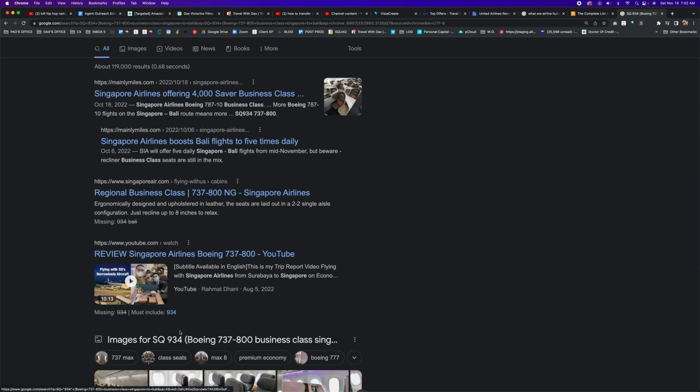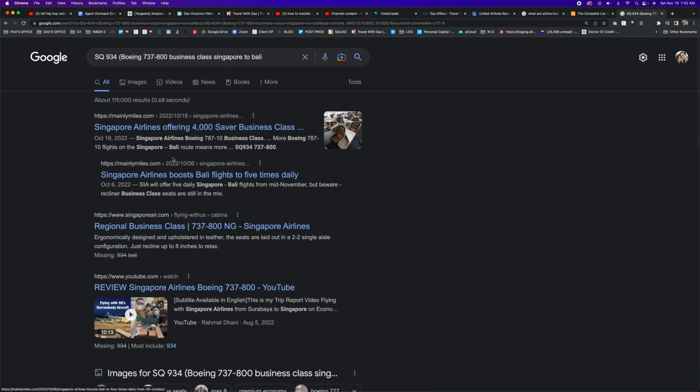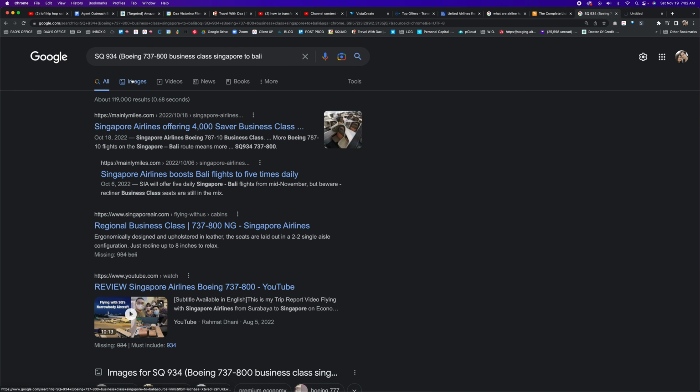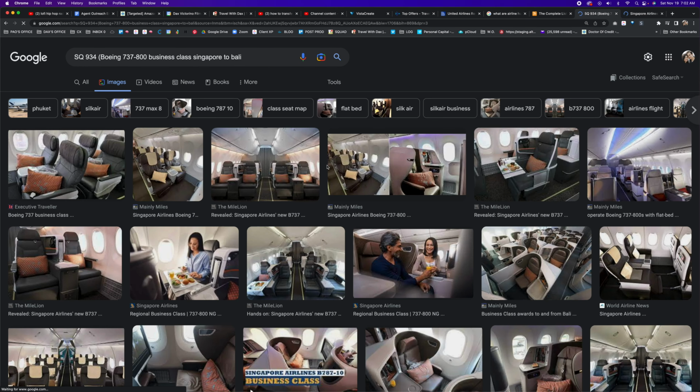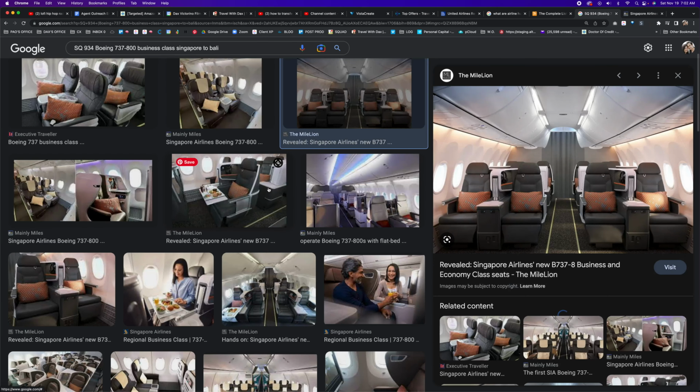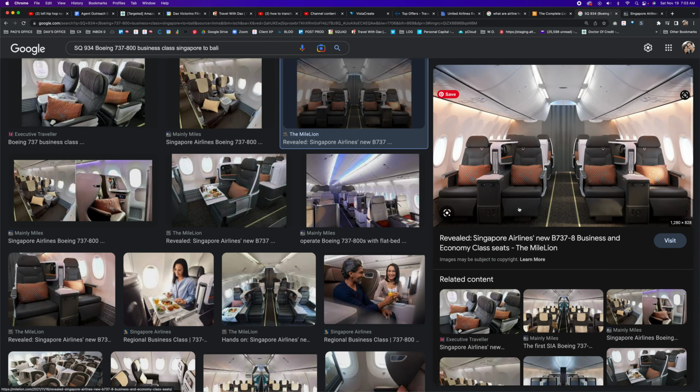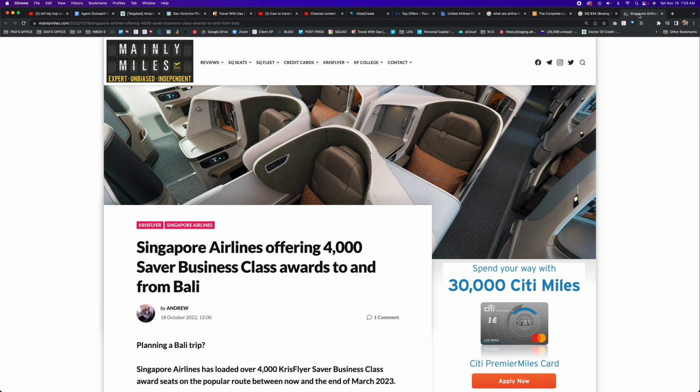So you can check some of these links here. I'll just open this and click on the images. Right here, we're looking at a Boeing 737 in Singapore Airlines. So right now, I'm looking at this photo, Singapore Airlines new B737. So let's click on this. I don't know if this is just a reclining seat or a lie down seat, but let's check the other website.